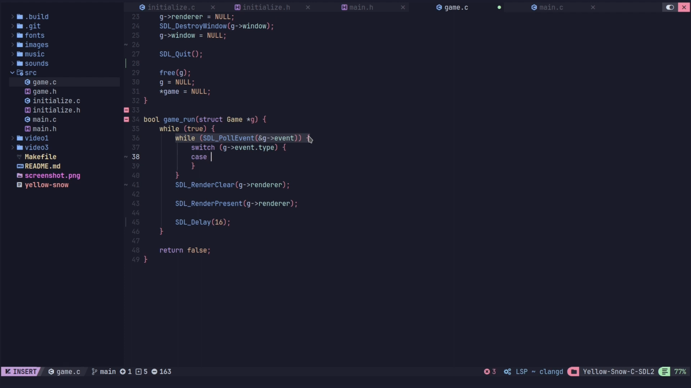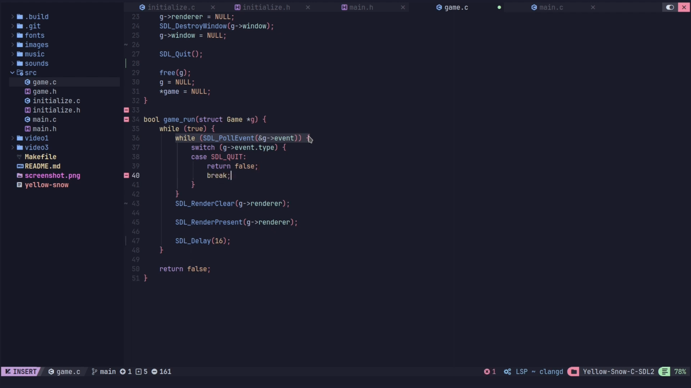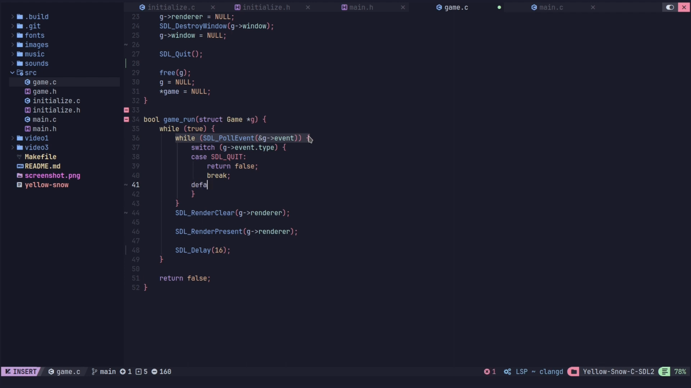And the case that we're looking for is SDL, and this is all capital, quit. I think this is an enum. This might be an enum under the hood. I'm not quite sure, actually. SDL quit. And the only thing we need to do for this, everything is already in place. So all we need to do is say return false. And return false, that's going to break out of this run. It's going to return back to main, and main is going to clean up and say, yeah, it returned good, and now we're cleaning up. So we don't have to do anything else. We need to put our break in, and then we need to put in a default case with a break.